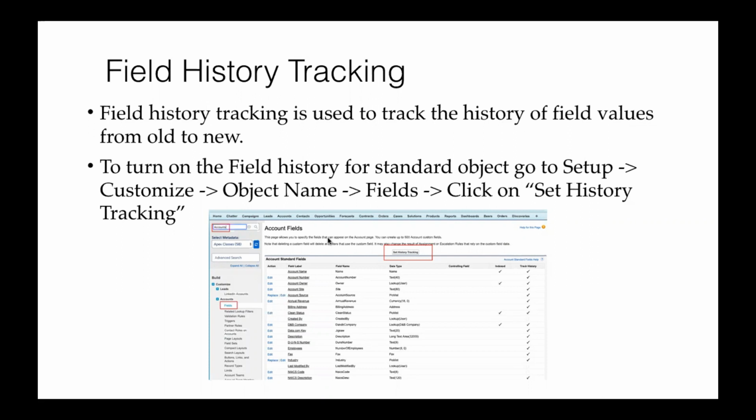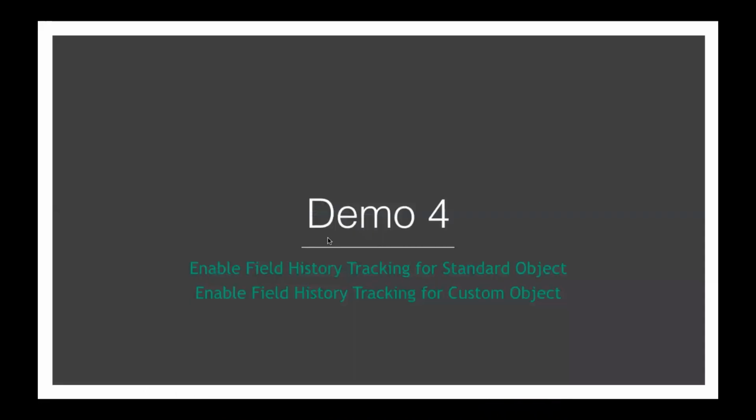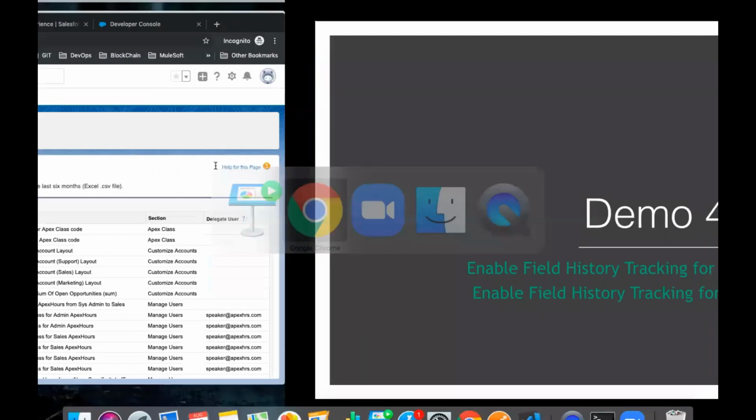If we are talking about opportunity, it will be opportunity history, or if you have a custom object like invoice, that new object will be invoice history. The label for that object will be invoice history. To enable field history for a standard object, the process is completely different from enabling field history for a custom object. So for standard objects or for custom objects, let's directly see this in our demo.